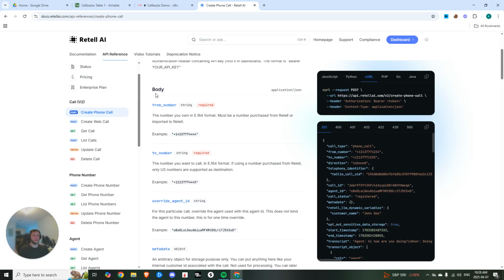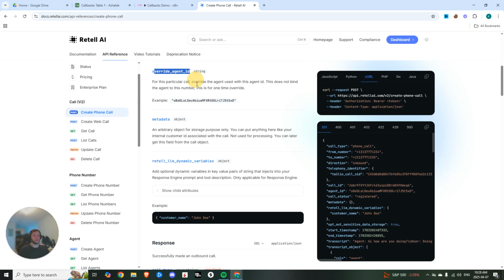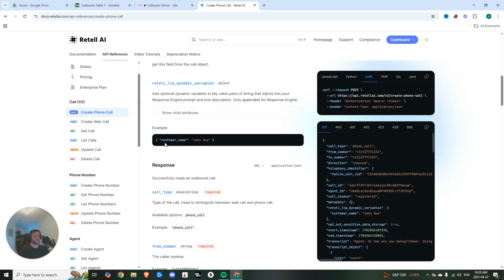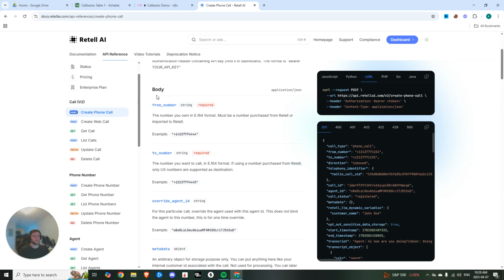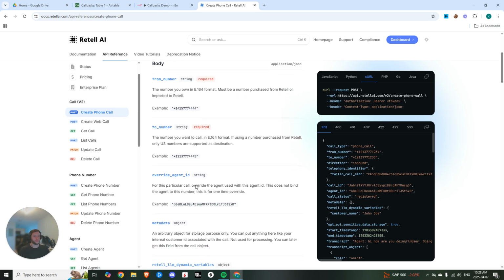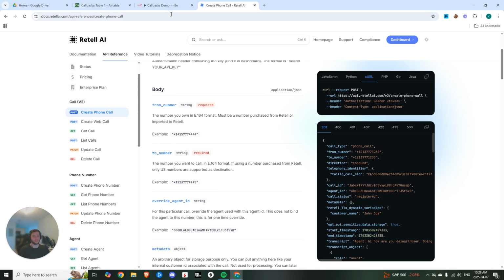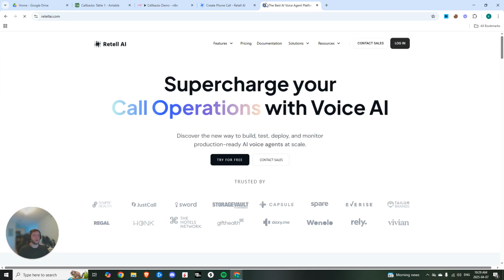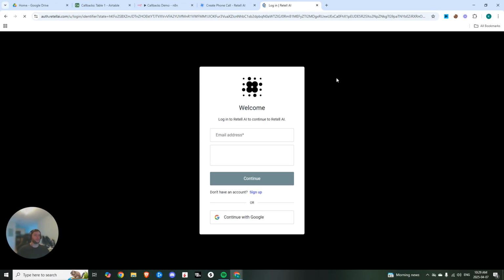Okay, so what's required in the body? Well, we need the from number, the to number. You can also drop in an override agent ID. So if you want to choose a specific agent ID, and then if you're passing any retell dynamic variables, such as the customer name. So for this case, we'll keep it simple. We'll just include the from, the to number, and the override agent ID. So the from number is going to be your number in Retell that you're going to be using to make that outbound call. The to number is going to be the receiving number.